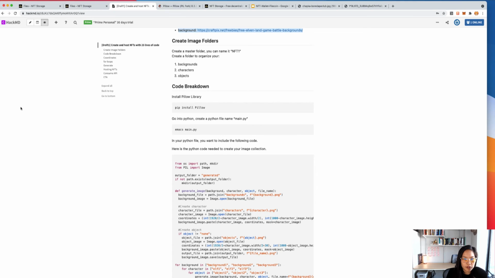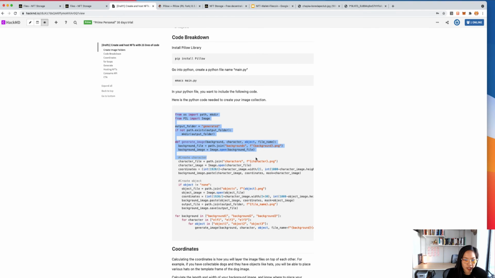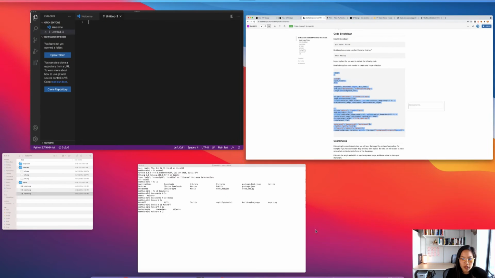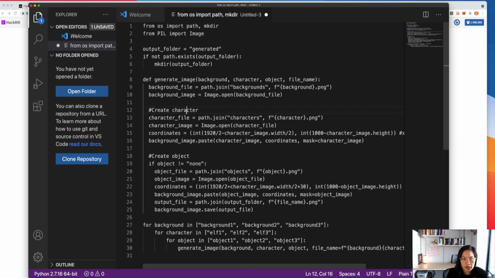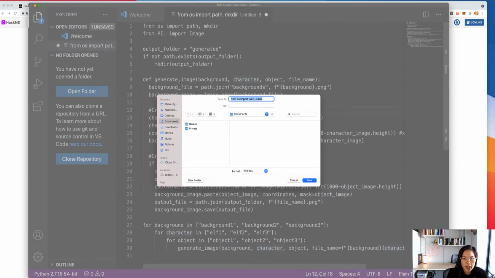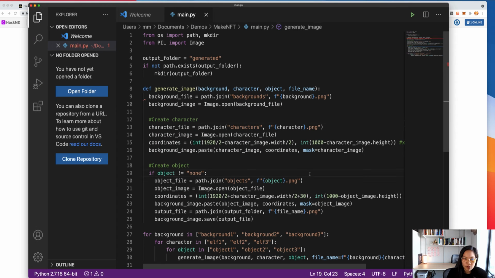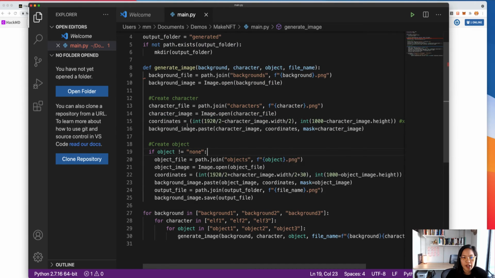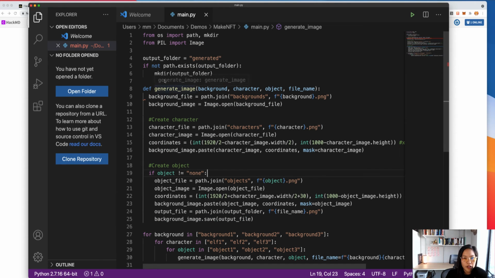In the technical blog post that I'm going to share with you, you just want to copy this, and then save it as demos, make NFT, as a main.py file, so a Python file. So save that. Great. Now, it's about 30 lines of code, super straightforward.